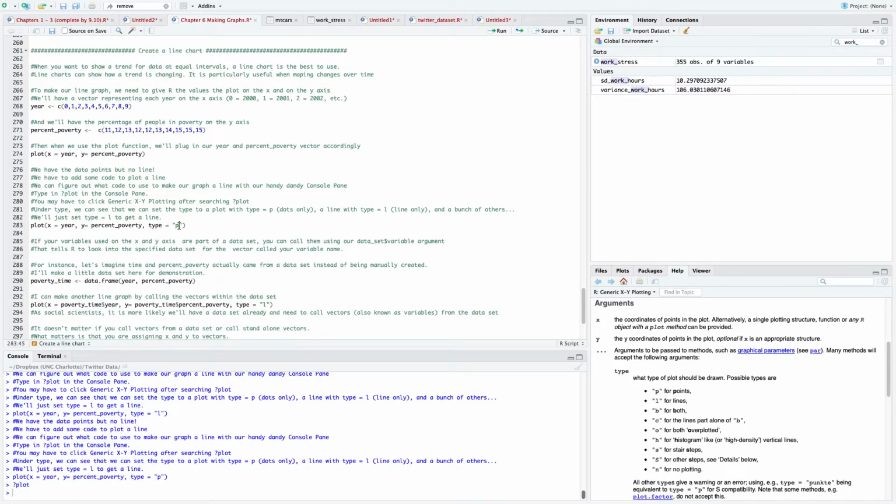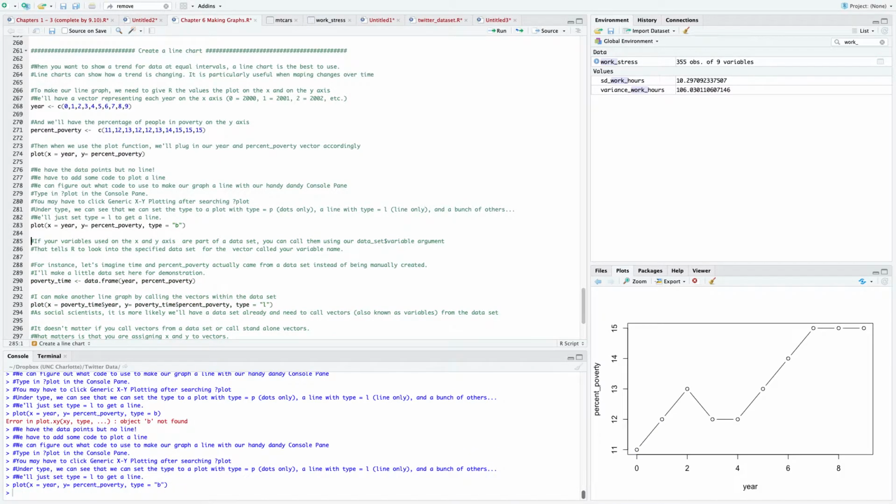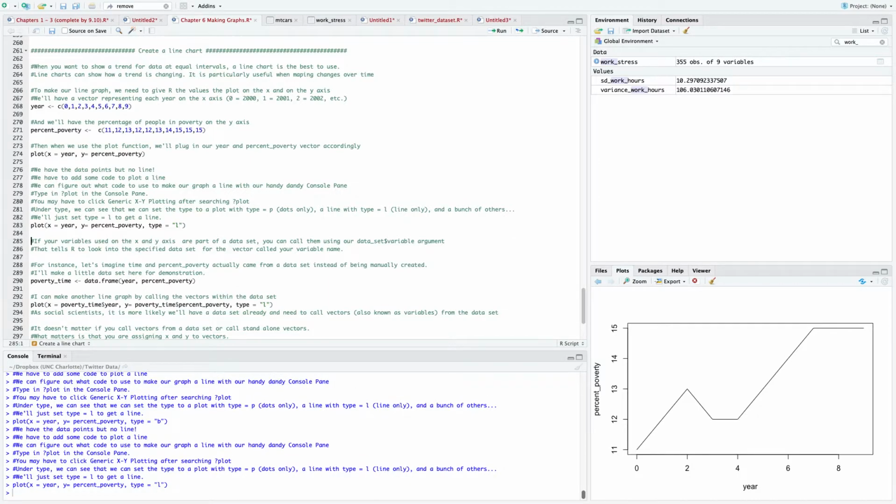Let's try that. Oh, it didn't like it because I didn't have the quotes. So fussy R. So tricky. So then there you see you have both the lines and the dots. So it's just personal preference there. There's a couple others that you could use as well.